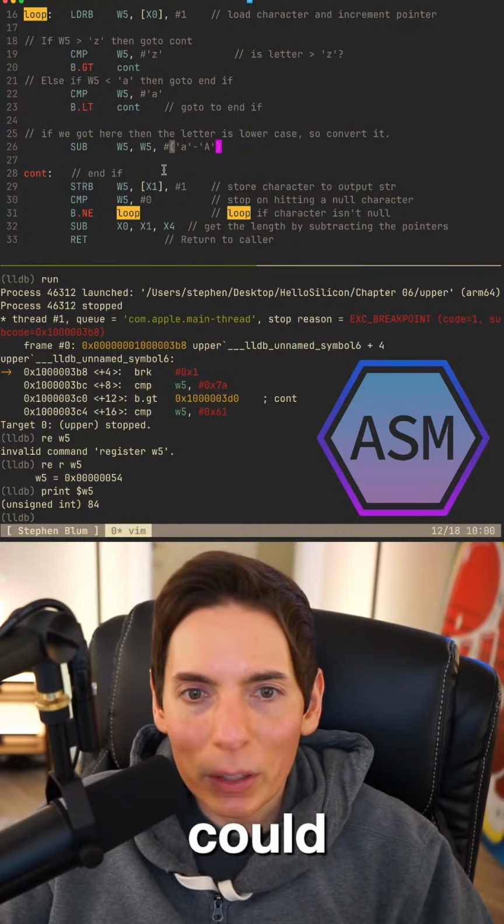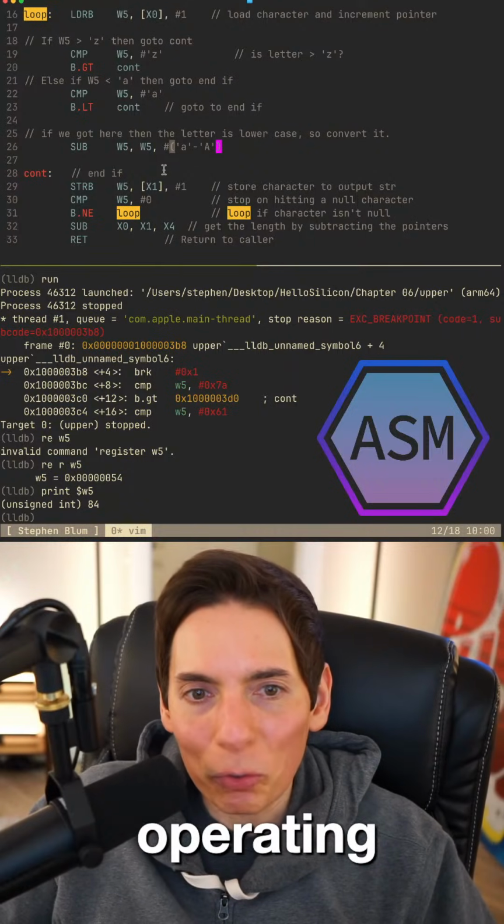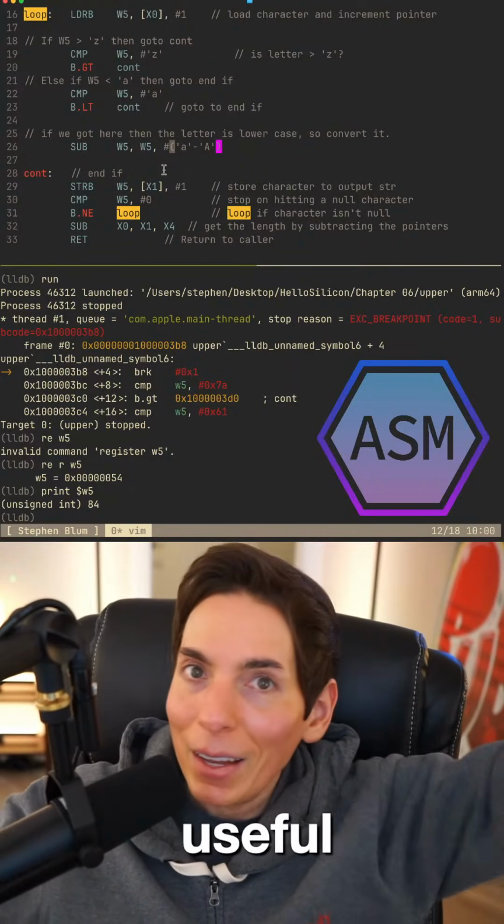Some could master assembly, write a next generation operating system from scratch. Right? It's still useful. It still is. It could happen.